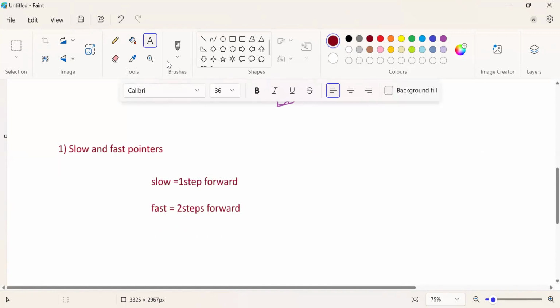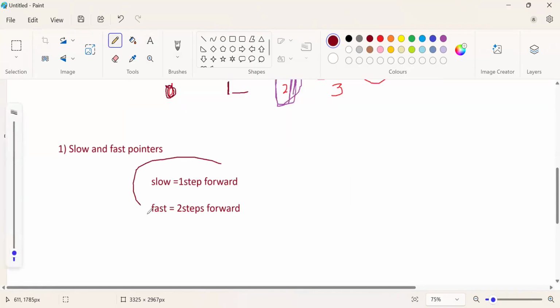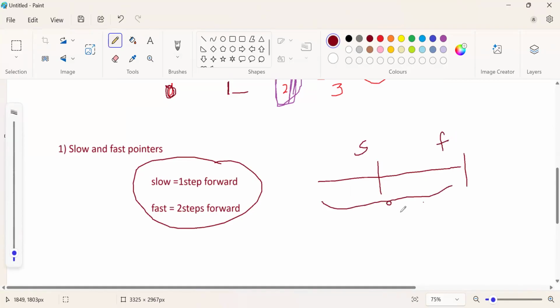That is the reason we are taking slow and fast pointers: if fast reaches the end, slow will be exactly in the middle. If you take the total length as 10 centimeters, this length will be obviously 5. Slow moves only 1 step, fast moves 2 steps. So if fast has moved 10, slow will be exactly at the 5th position. This is in terms of length, but we need to see it in terms of a linked list.